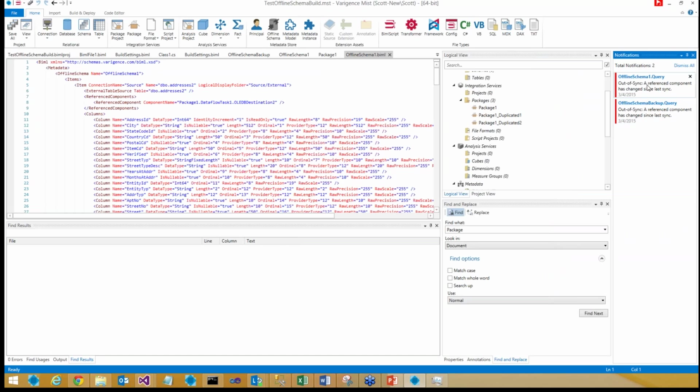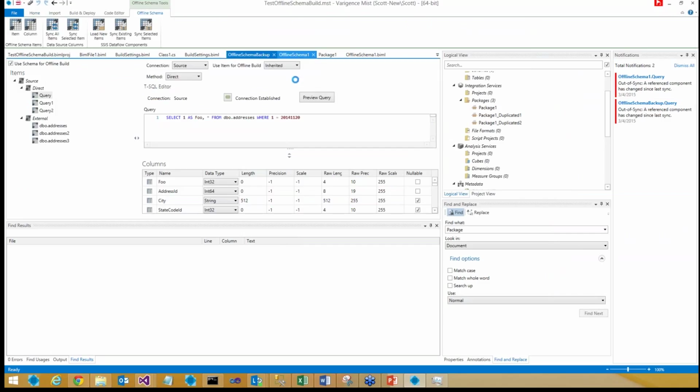Because I was referencing it from both Schema 1 and the offline schema backup that I previously had. So if I go here into offline schema and just hit sync existing items, it goes away, and it fixed it. You notice now it's got that really long thing in there. So this is something that's fully configurable.